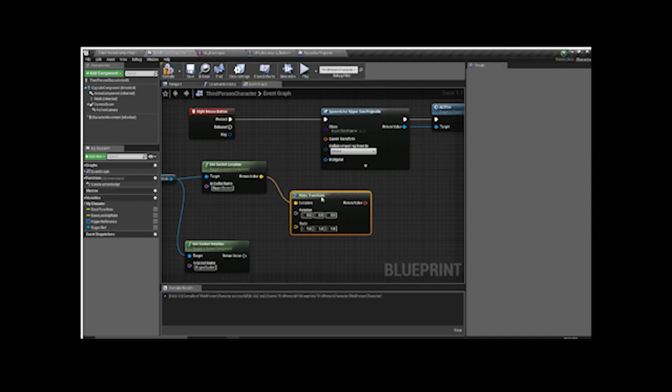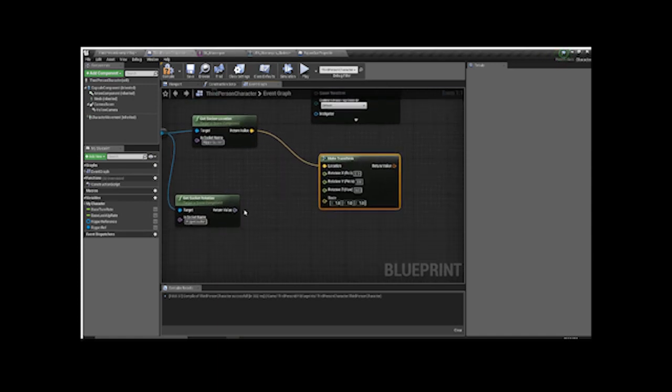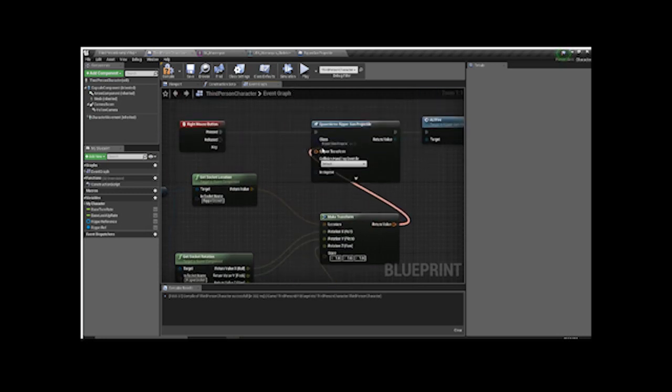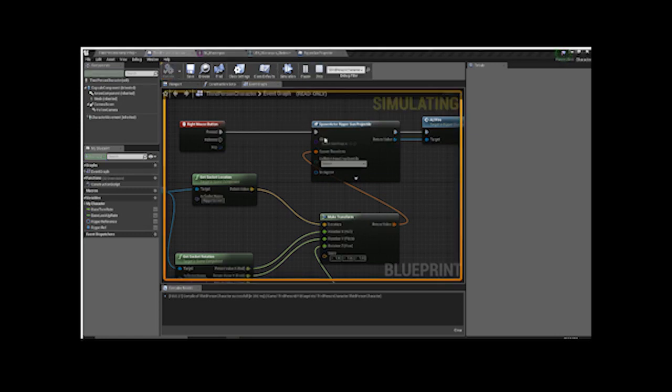But for the rotation, what we want to do is right click on rotation, split struct pin, and do the same thing with get socket rotation. Right click that return value, split struct pin, plug X into X, Y into Y, but Z, you have to either add or subtract 90 to it. Just type in 90, see if that'll work. Plug that in, take the return value, plug that into here, and then Alt, and then, yeah.